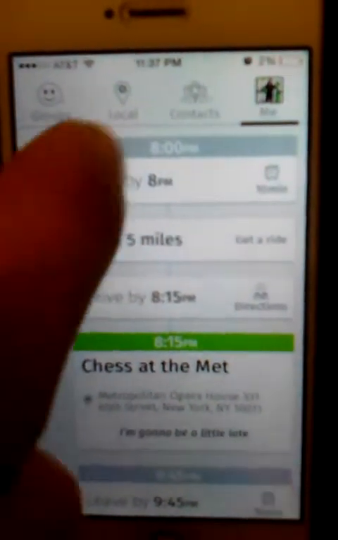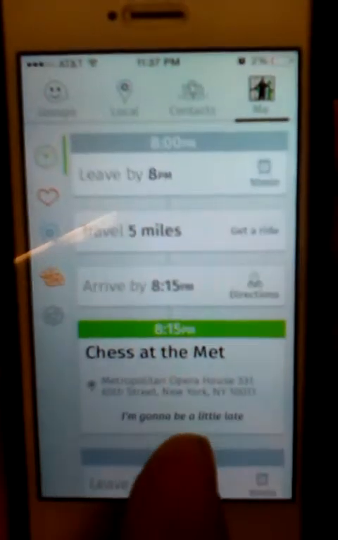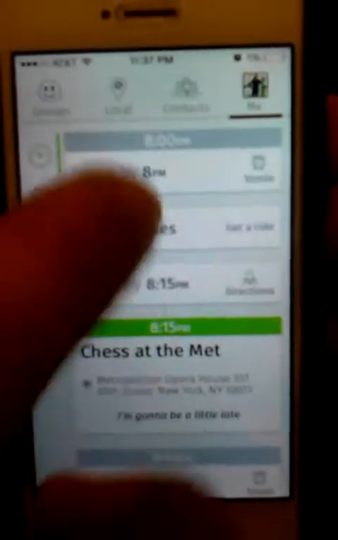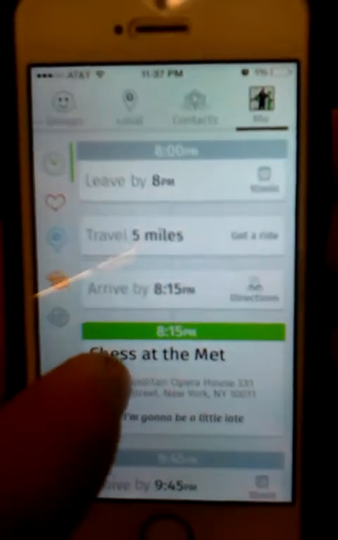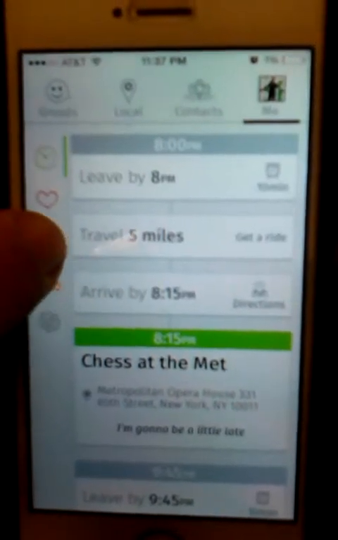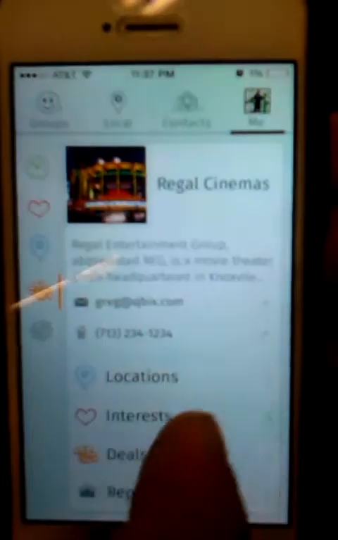So this is basically an itinerary. If you go to my activities, these are things you said yes to or maybe to, and you could have a nice schedule that says when you're supposed to leave by and how you're going to get there, right? You can carpool.